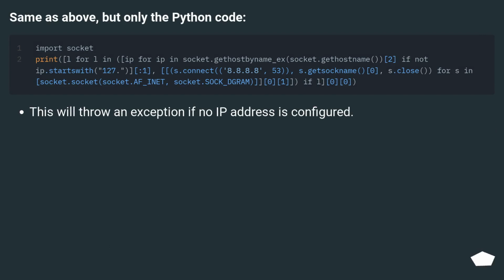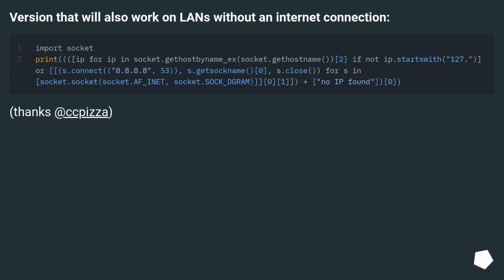Same as above, but only the Python code. This will throw an exception if no IP address is configured. Version that will also work on LANs without an internet connection. Thanks to Pete's.